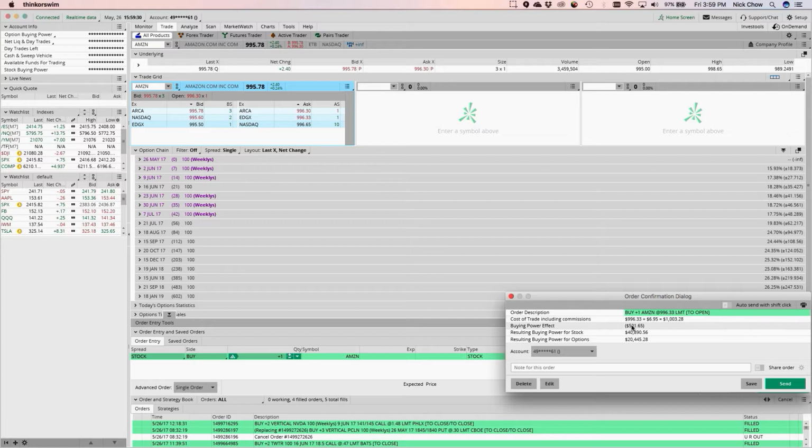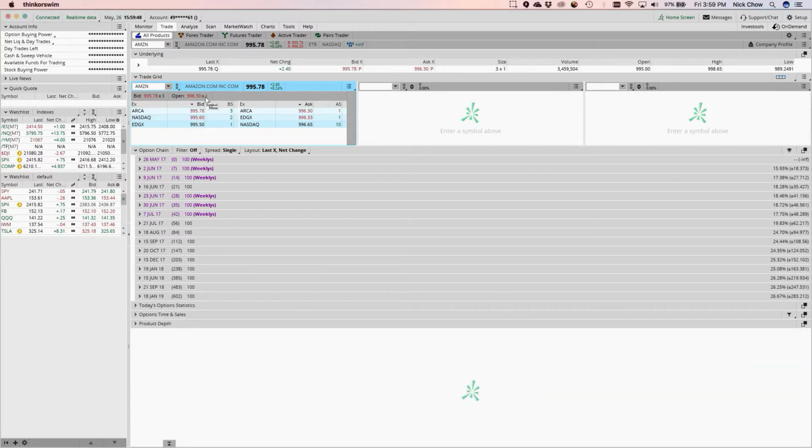This is how much it has, what effect it has on your buying power, and then this is the resulting buying power for options, and what your resulting buying power is for stock. If you're happy with the order, you just hit send. I'm obviously not going to be trading this because I don't really want to own a share of Amazon right now, so I'm just going to hit delete. But that's how you buy a share of Amazon.